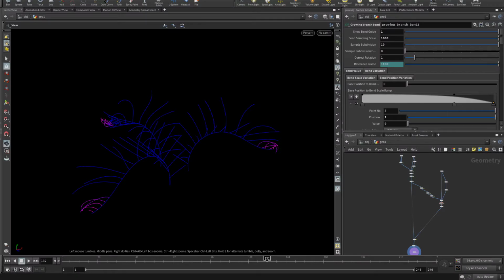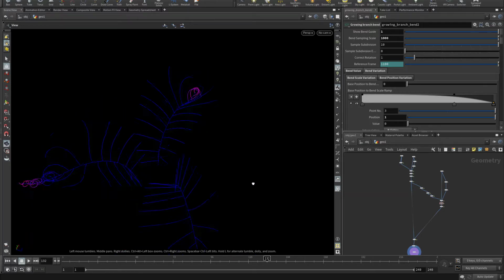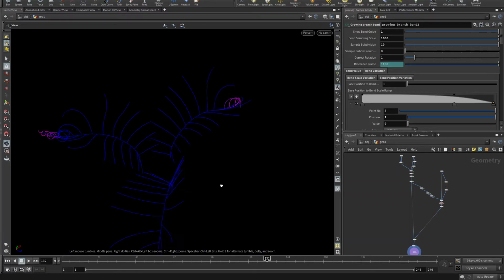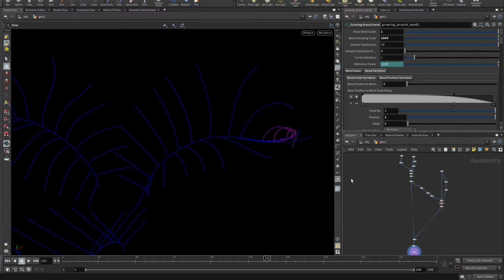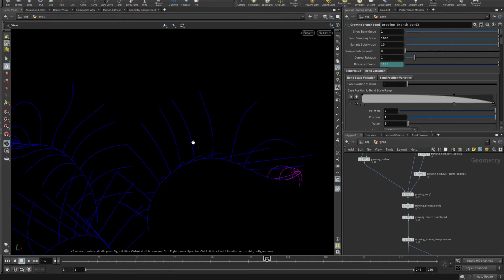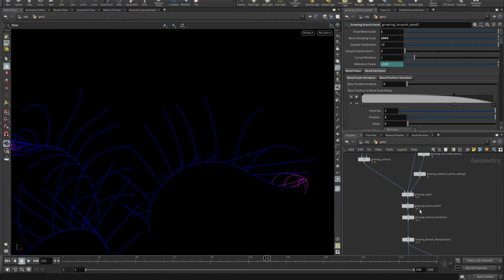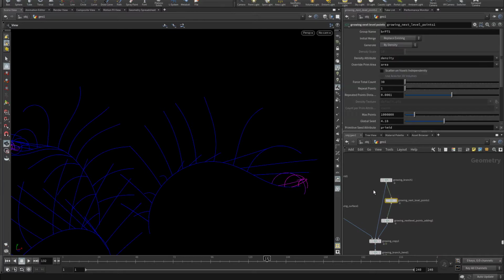Hi, in this part we are going to change something about the base of our ferns and continue with detailing the next levels. Let's start with increasing the next level points from the base. As I want more branches, it should be something like 17.